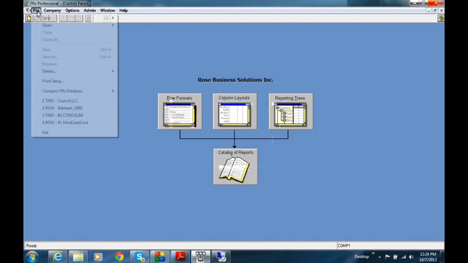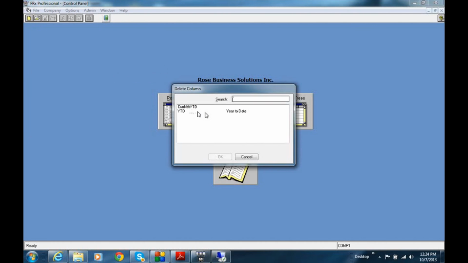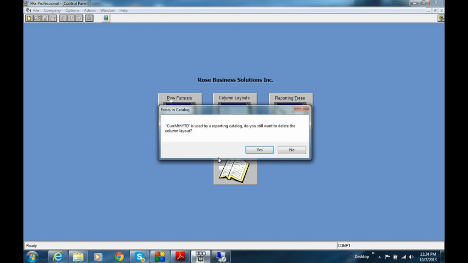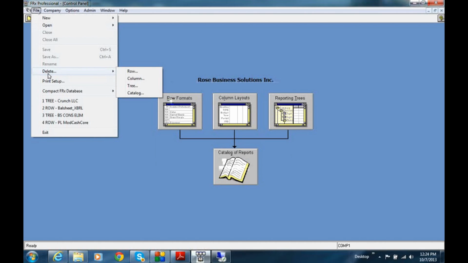Now, if I do choose a building block that is being used by an active or existing report catalog, then I will be warned of that, and you'll have the opportunity to say no, you don't want to delete that building block. So for example, if I go to column and I recall that this was the column being used for that report and I click OK to delete it, it's going to give me a warning, and at that point I say no by clicking the No button, that I do not want to delete that building block. You'll continue to do that for each of the different types.